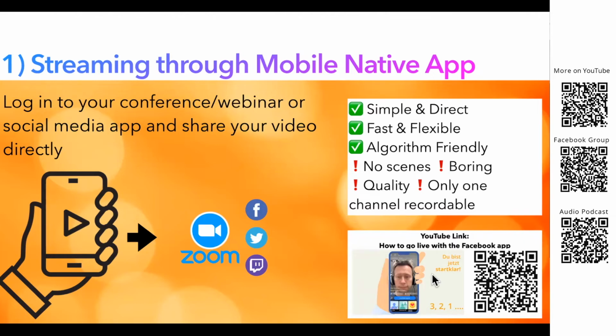If you want to see how to do this with the Facebook Live app, you can also scan this QR code. So I just see that I have my light on here. You just scan this QR code with your photo app, and then you will be directed to the YouTube channel and the video directly.